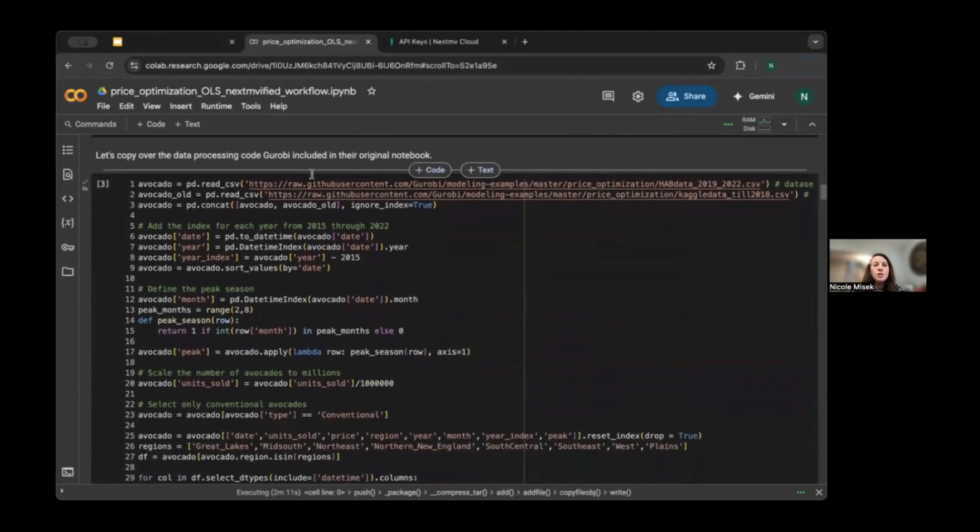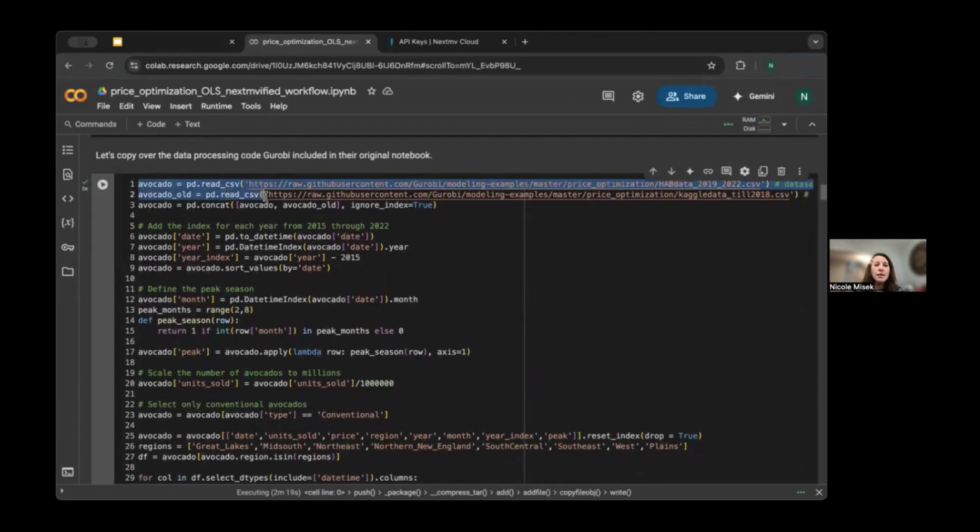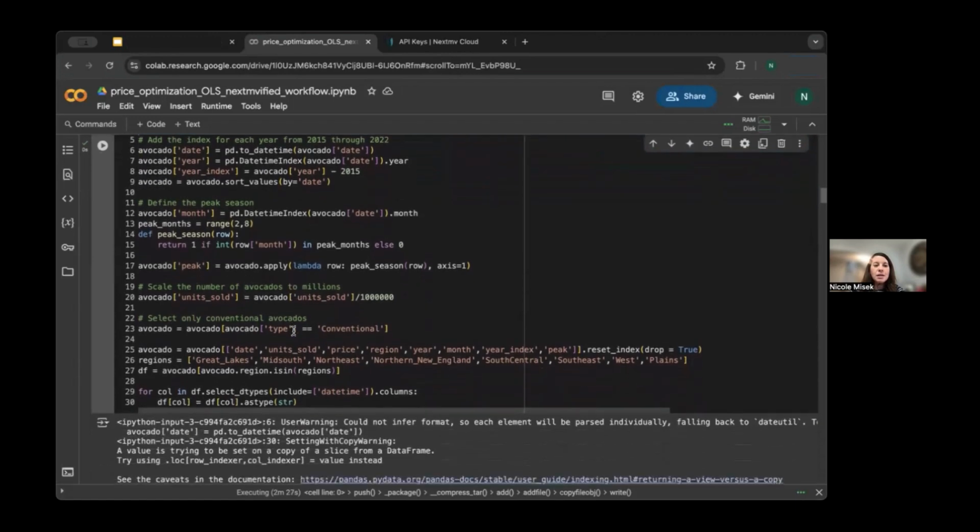And now what we've done is we've just copied and pasted the data processing code that Gurobipy used from their original notebook. You can see that they were loading in the data frame from Kaggle and Hab data, and basically just manipulating this data frame, and we're left with a DF.